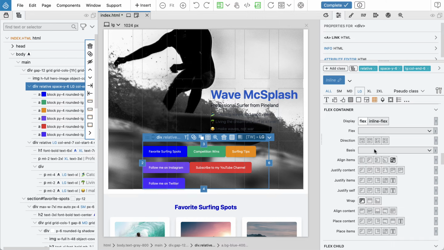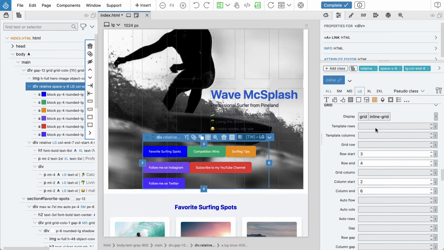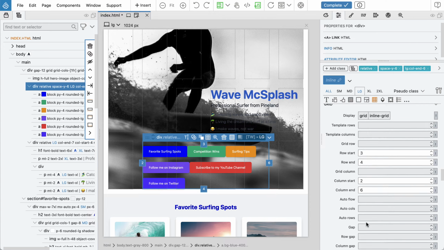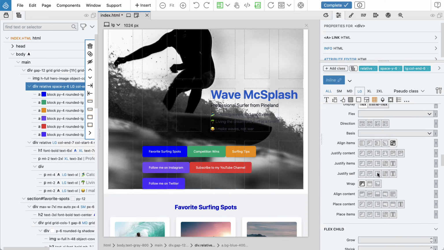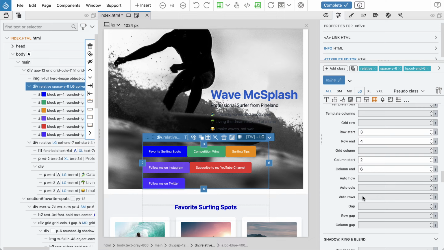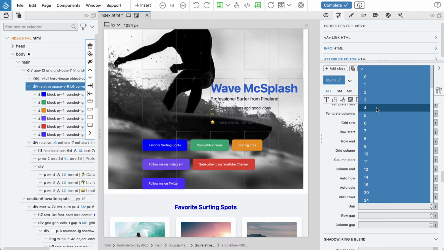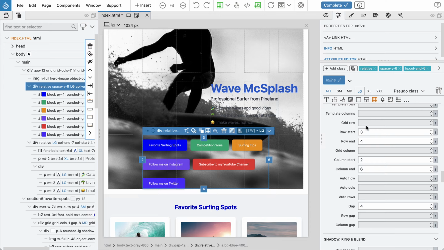And then we can go down into the grid where we have the gap properties, even though we could also have them in flex, but we just have them down in grid. And we can choose, let's say, gap 4. 4 is about right. But if we set the gap to 4, why is the vertical gap larger than 4?